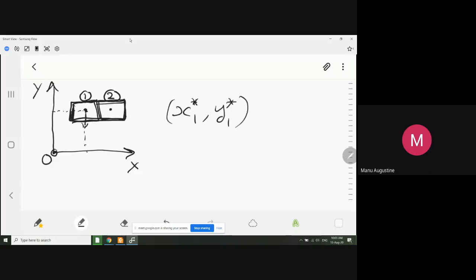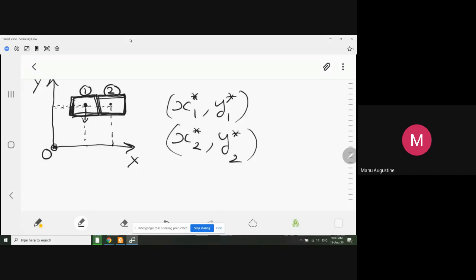So what is x1 star, y1 star? This is the location of the centroid of your first area. And similarly, the location of the centroid of your second area with respect to your origin will be given the name of x2 star comma y2 star. And if you want further clarification, what are these x1 star and y1 star, then I will simply tell you that it is this distance.